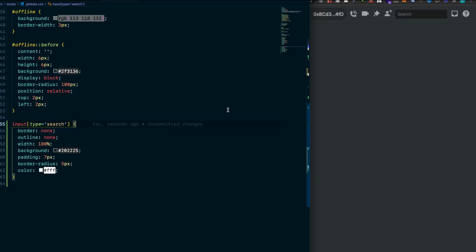Nice. Are you guys excited? Because this is essentially the front end of the Discord clone. Let's go ahead and work on a couple more functionality.